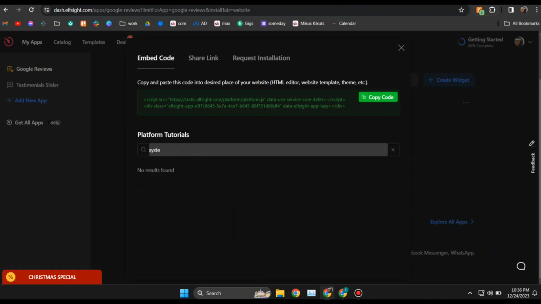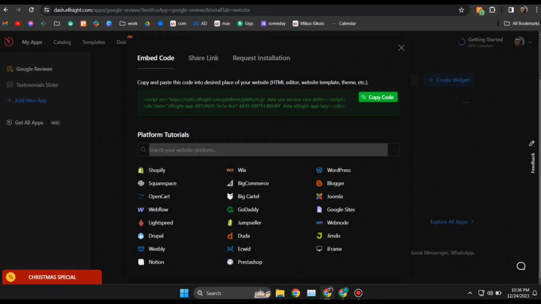But if it still doesn't show up for you like it doesn't for me, all you need to do is copy the code and then head over to your system.io. And after that, what you're going to do is in the website of system.io, wherever you want to add this, you're going to click on edit, and then you're going to click on add code, and you're going to paste this code over there. And this is how you can do it.